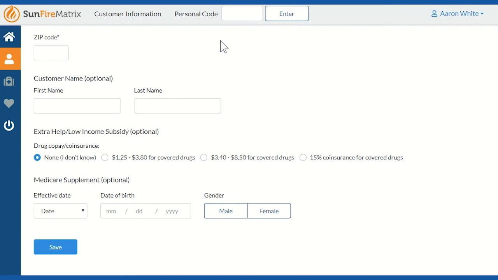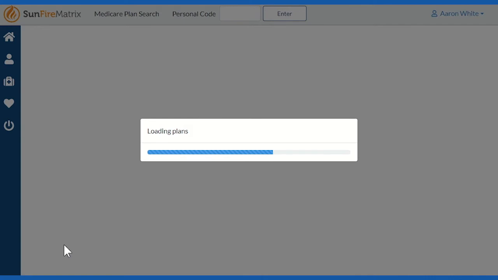This reminds us that we are no longer working with that previous customer and that we are now in a new anonymous quote. Okay, let's start another new quote, and this time we'll pretend that the customer chose not to provide a name. That's okay, only zip code is required. Let's enter a zip and click Save.